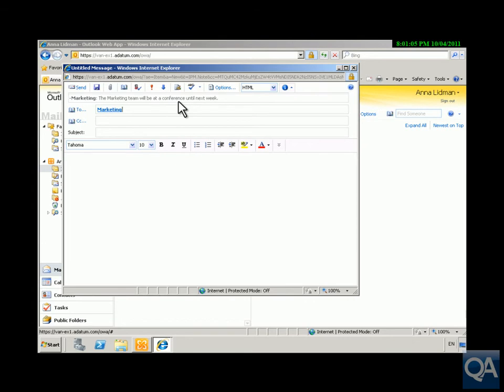We'll probably get a bounce back from them anyway with their out of office, but at this point, Anna can now see very quickly that the message probably will get there, but nobody's going to answer it until next week. So that's Mailtips. They're there to help the user. That's the end of this demonstration. Thanks for watching.